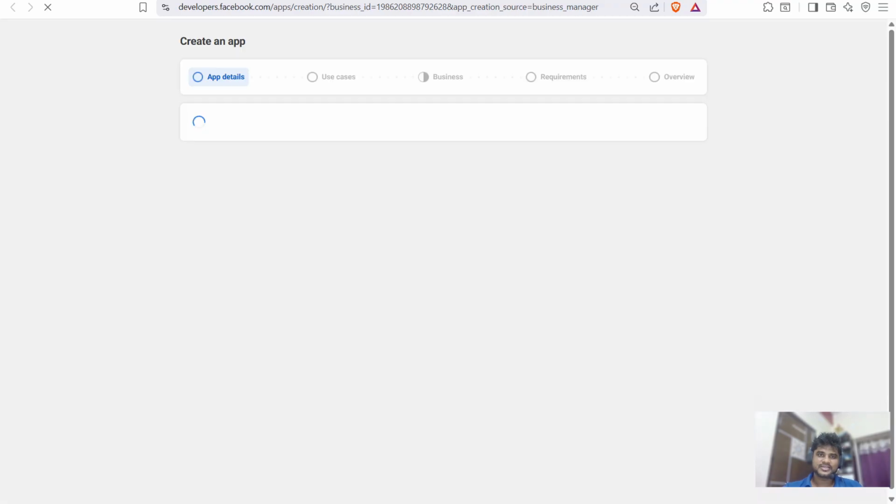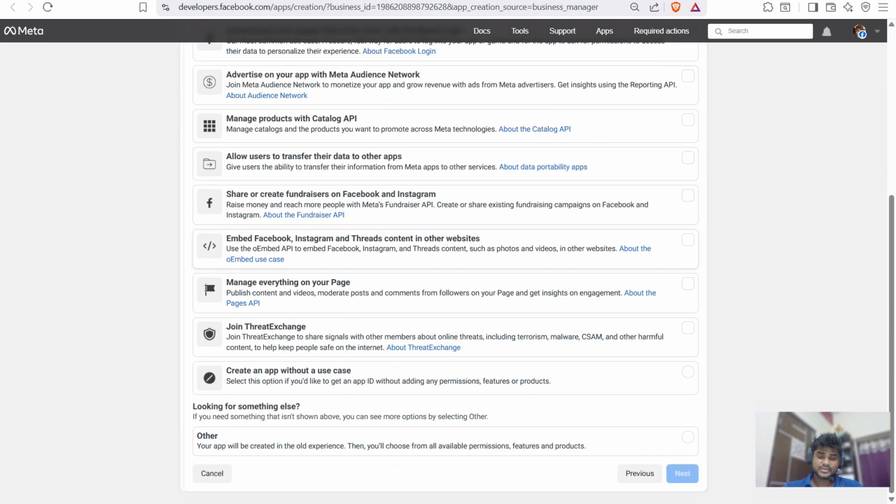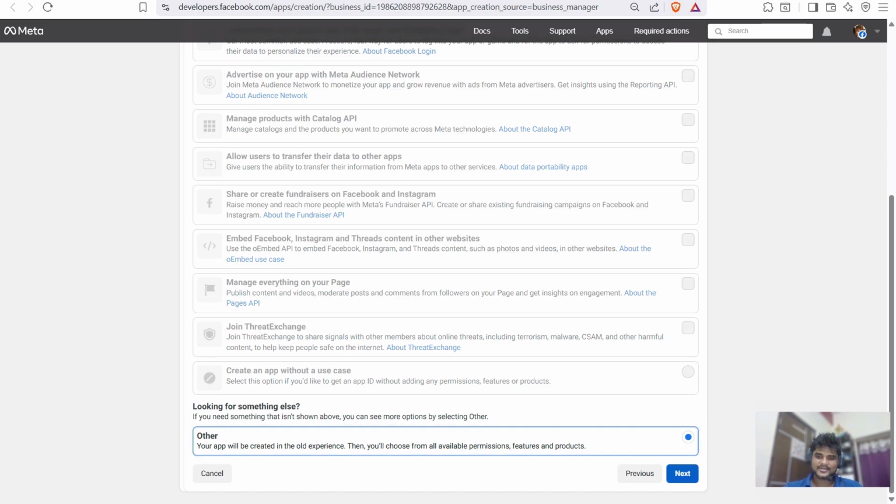You will be redirected to a different page. Next you need to add your app name. So I will write n8n test 2 and click on next. You need to click on other, that is your app will be created in the old experience, then you will choose from the available permissions. You need to click on other and click on next.